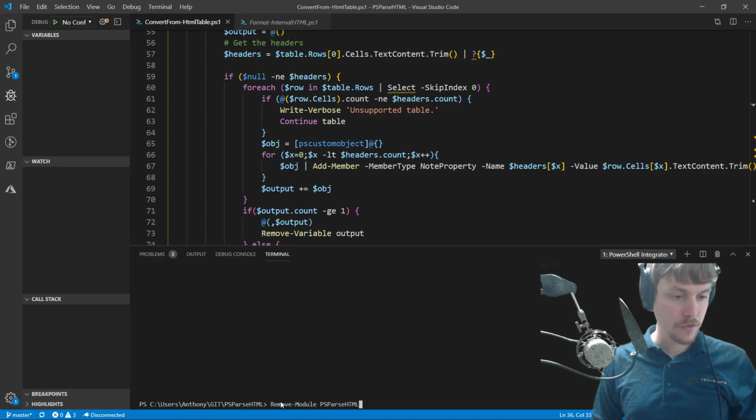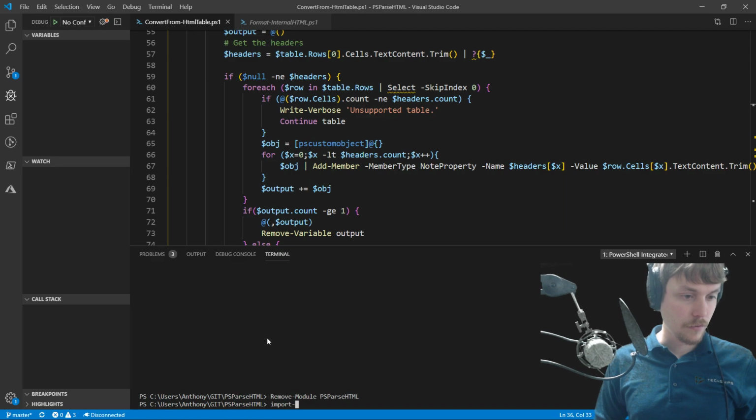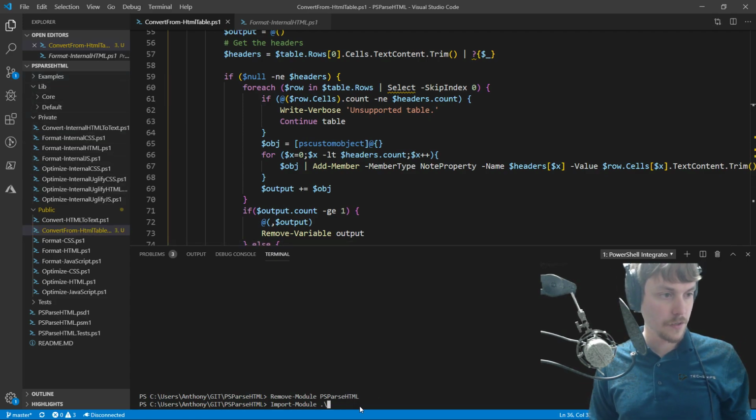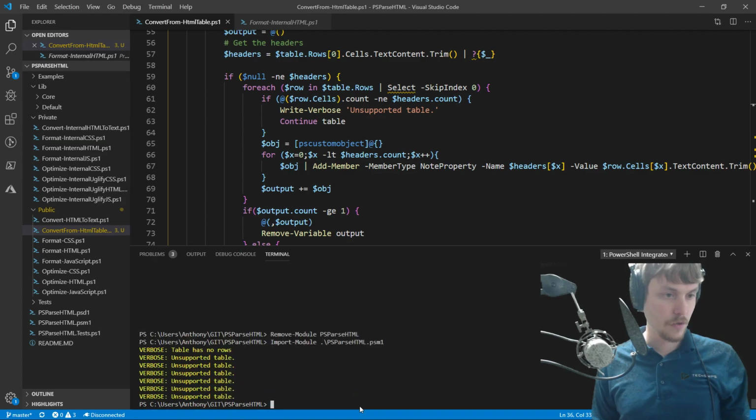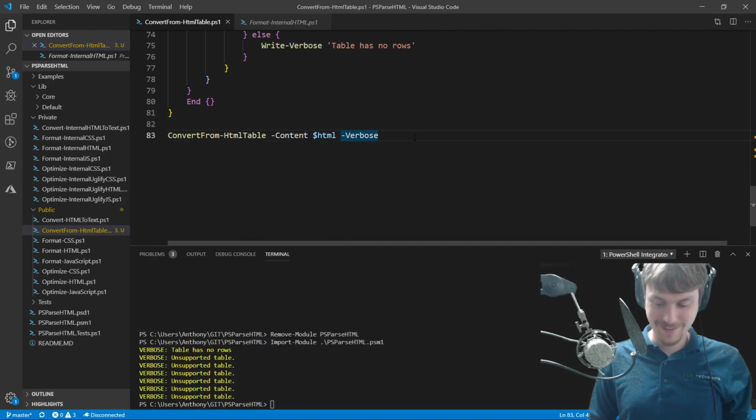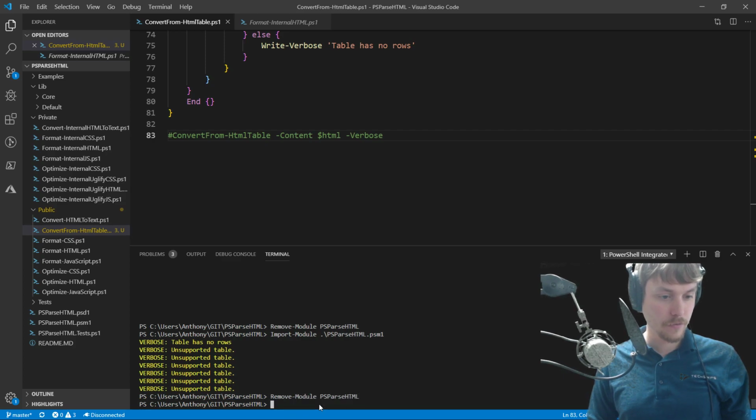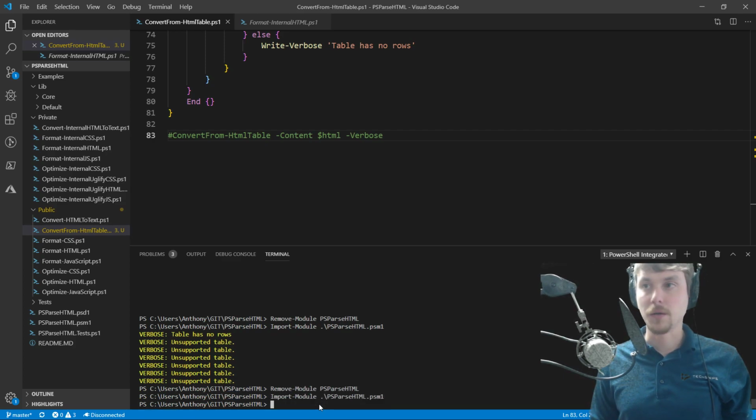PS parse HTML. Okay, cool. It's the import module. So I want to make sure it's actually going to work with the convert HTML to text import module dot slash PS parse HTML. Oh. Let's take that out of there, otherwise it's actually going to do that. Okay. Remove module PS parse. Okay, and we're going to say import. Okay, cool. So now we should be able to pass.